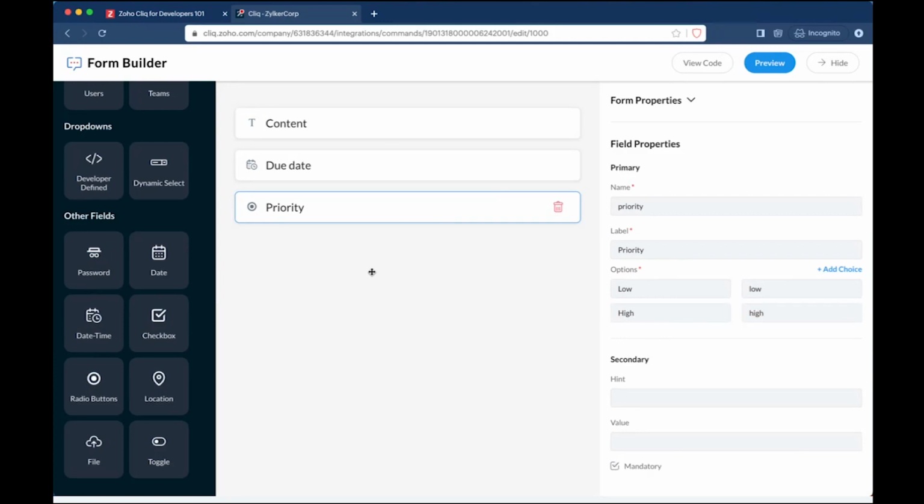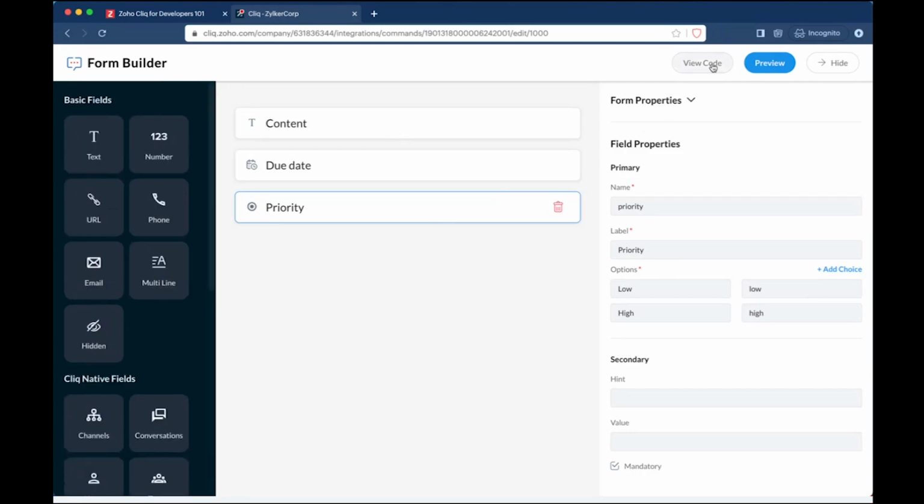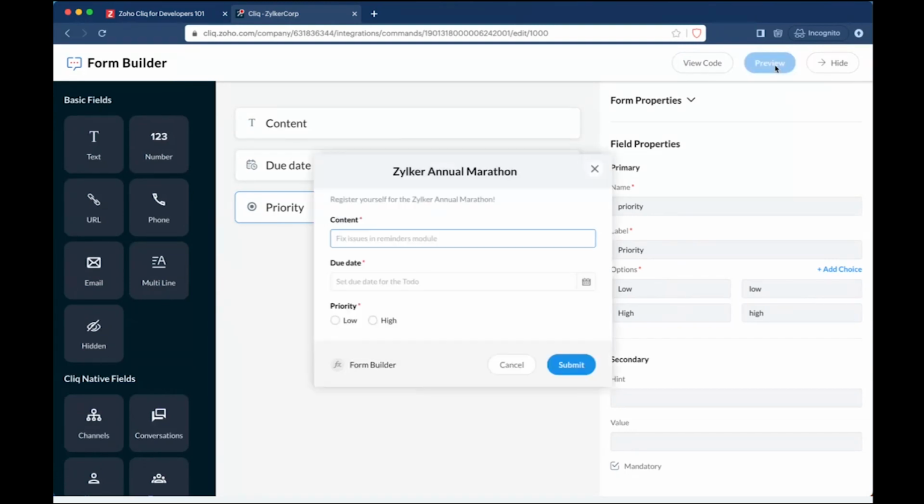So here you can see we have added three fields, and at the top we have two options called view code and preview. Let me click on the preview. This will render the form interface. This is what the form will look like when it's triggered from a click component, say from a command or button or message action.